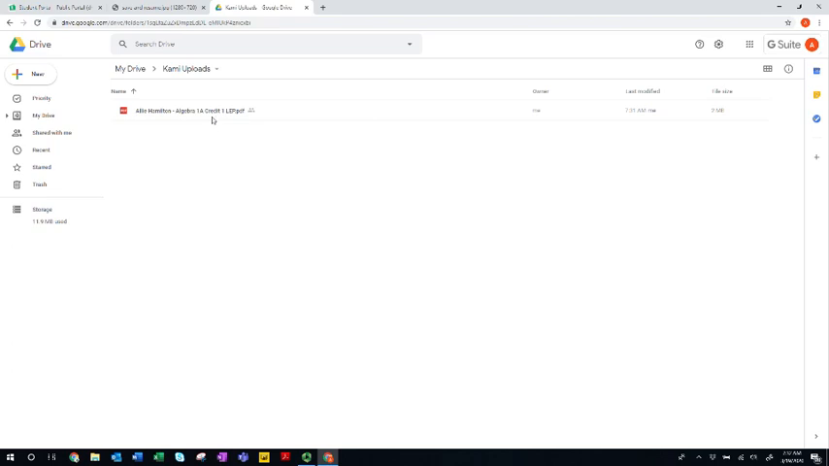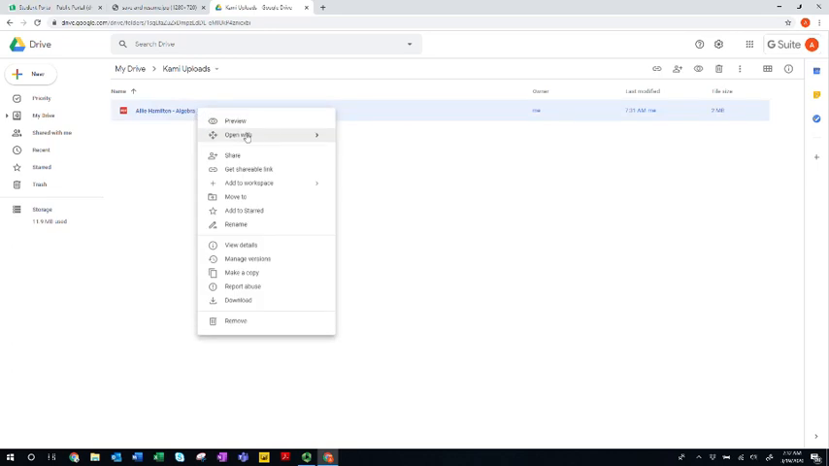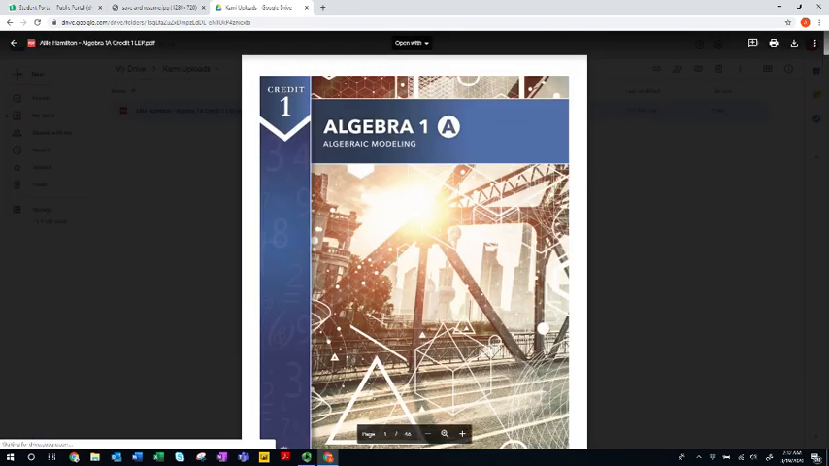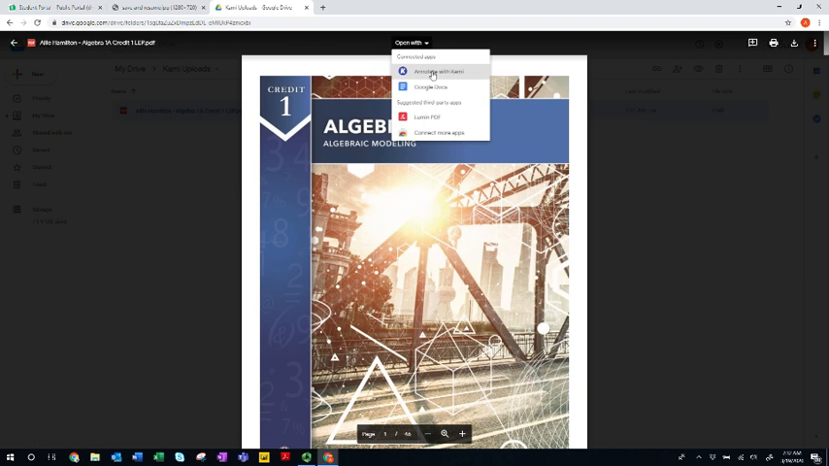And so I am going to open it back again. I will right click and click Open With, Annotate in Cami. Another way that I can do this is I can double click and open it up big here, and I can click Open With and then Annotate in Cami.